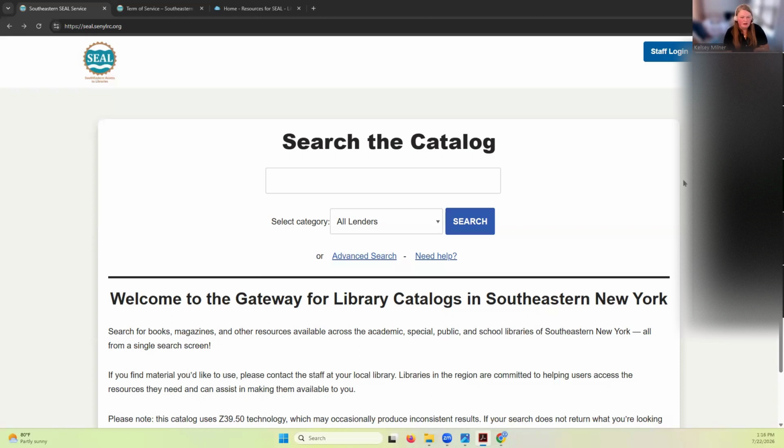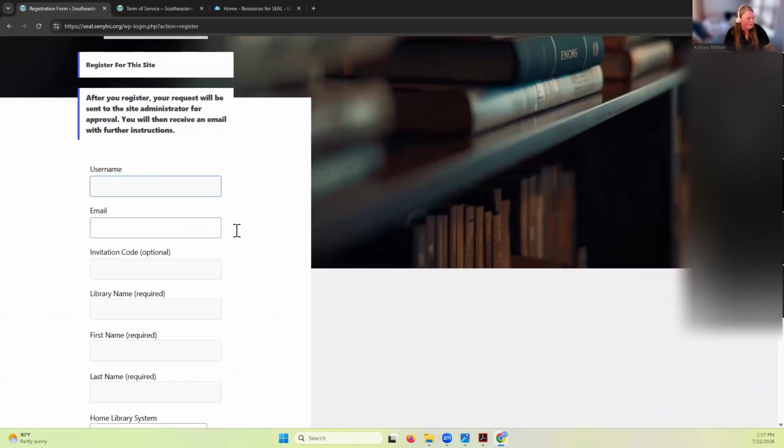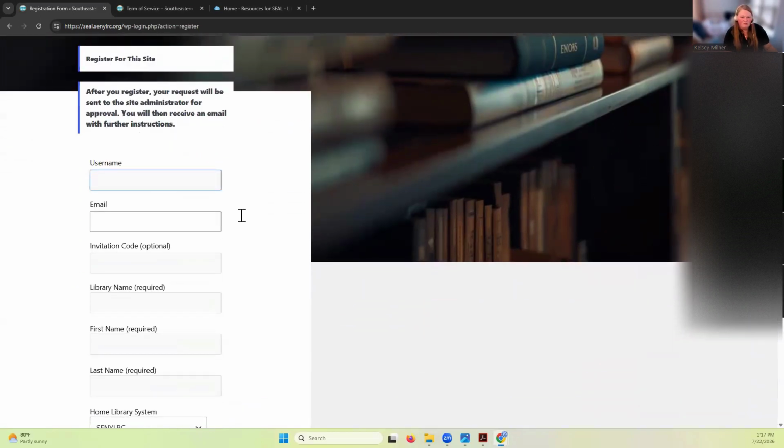Okay, so once you're ready to create an account, the first step is to click Staff Login, which is located at the top right hand of the page. This will bring you to the login page, but also to the page where you can register for a new account. Just click Register along the bottom, and this will bring up the form. We recently changed our form a little bit. It's a little simplified compared to what it used to be. So the next step would be to work on filling this out.